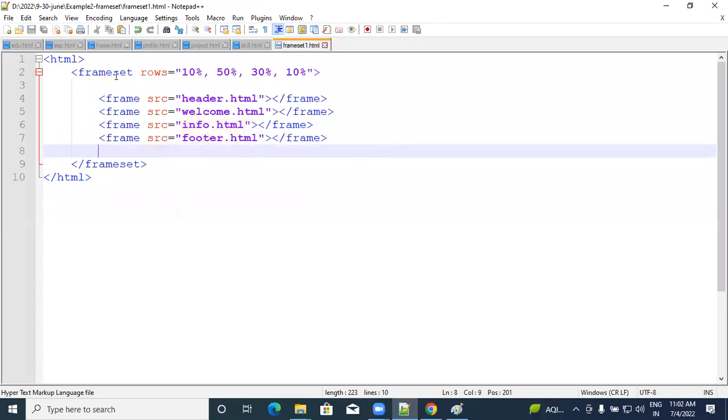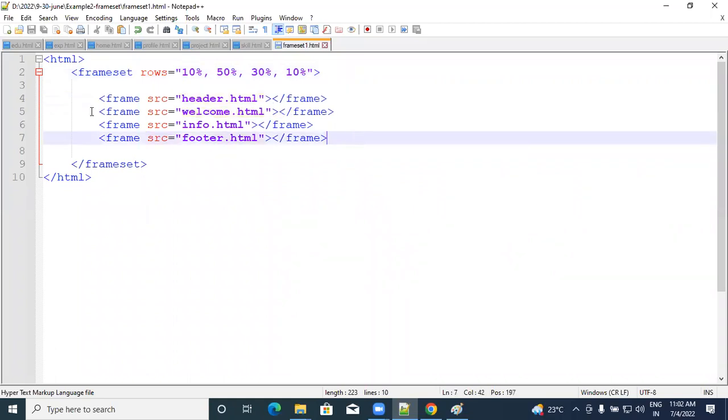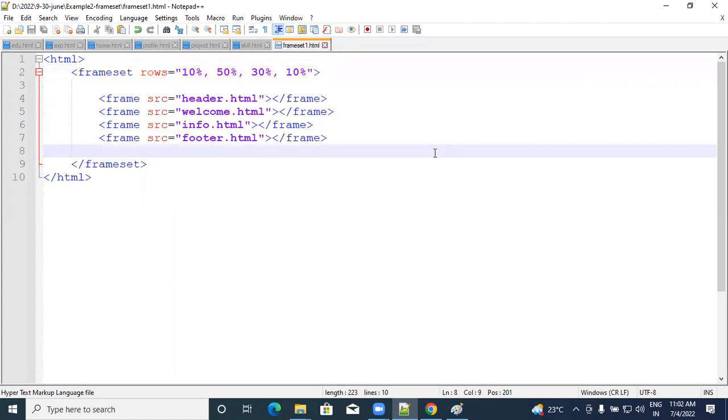We just called the frameset and gave the instruction, yes, total height divided into 4 rows, where each row will have this much height, for example 10, 50, 30, 10, right? Based on that, the height will get divided, and each area will be occupied by each frame. They will come in the sequence in which you have written the frames. Header will go to the 10%, welcome will go to the 50%, info will go to the 30%, and footer will go to the last 10%. If the pages exist, then it will display.